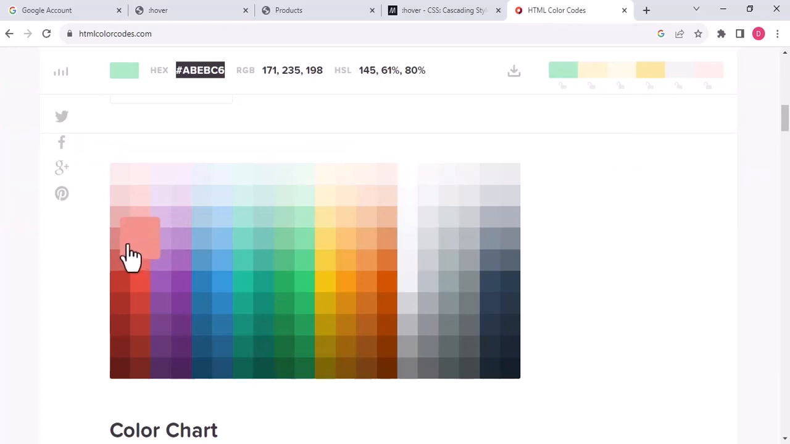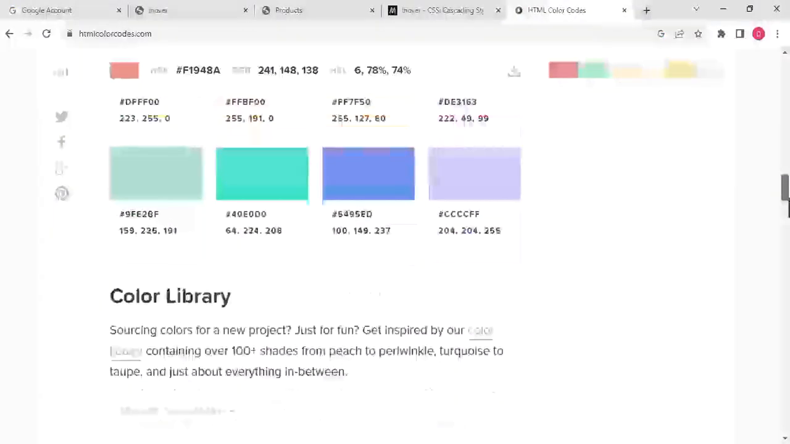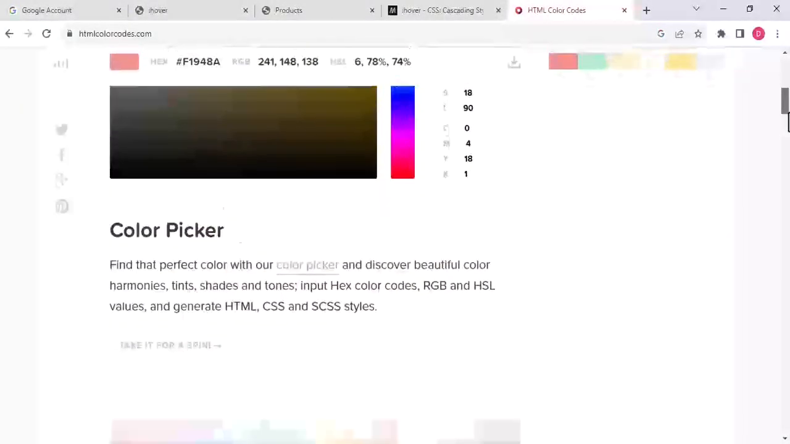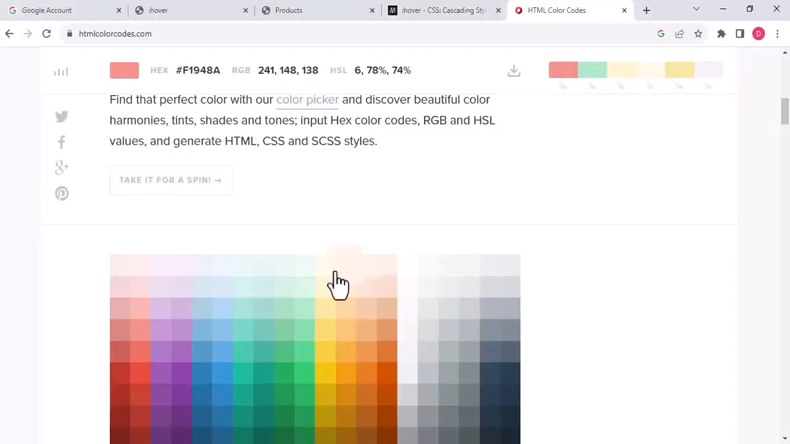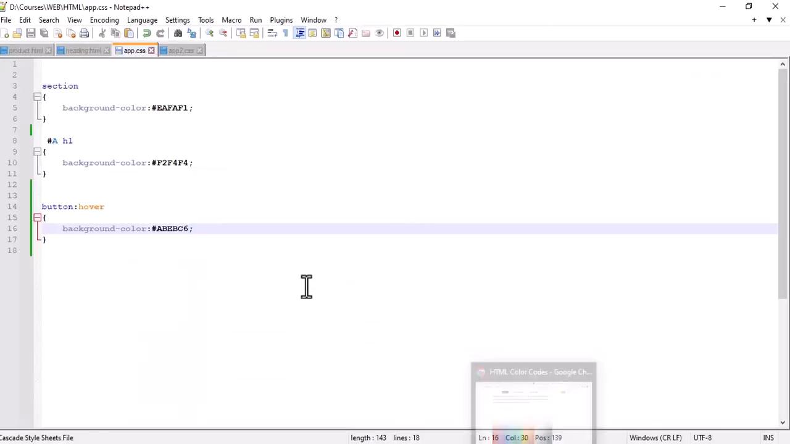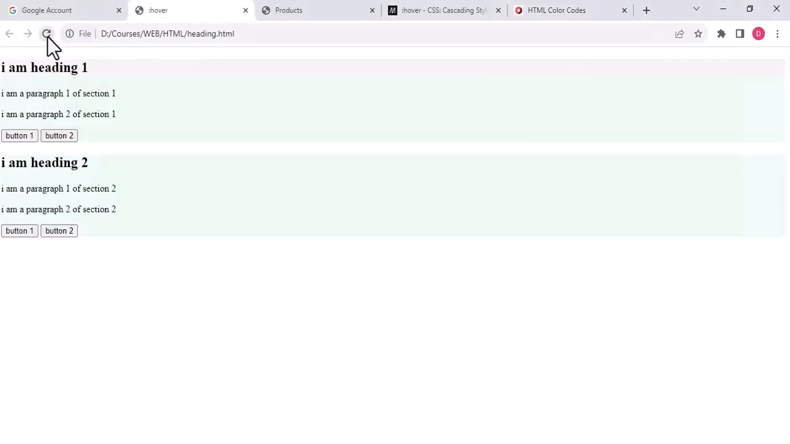Instead, if we select some more light color, like if we press, it should be some this. Yes, okay, it's fine. So we write hover. Okay, so it's changed to pink. This was all about the hover.